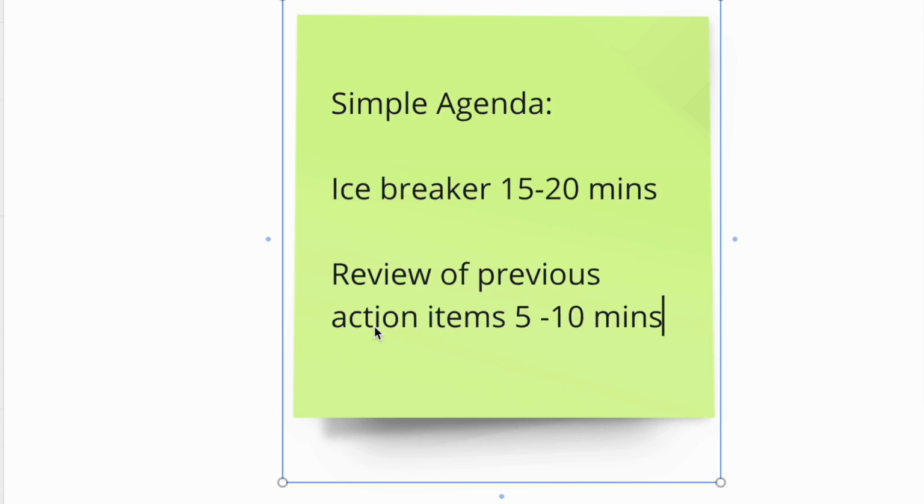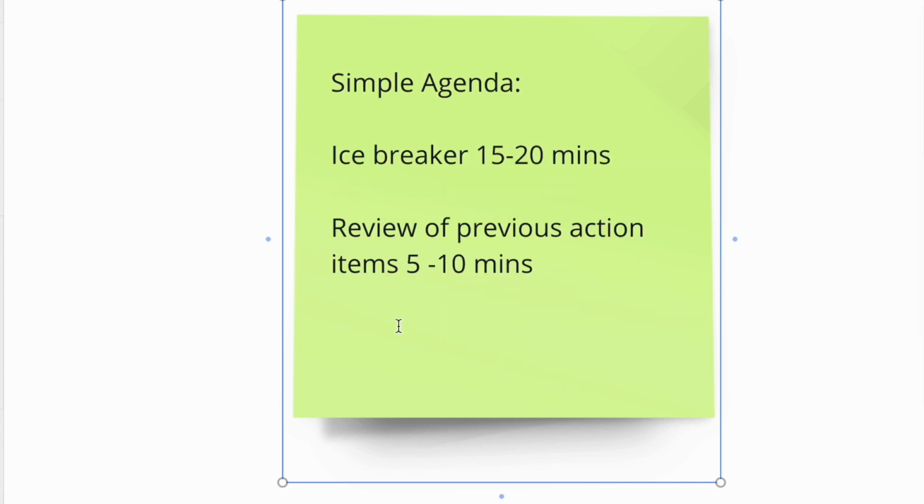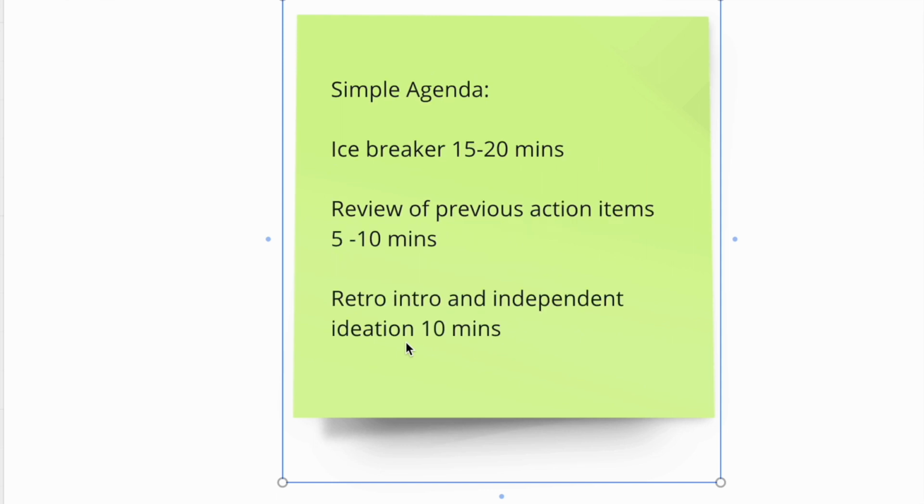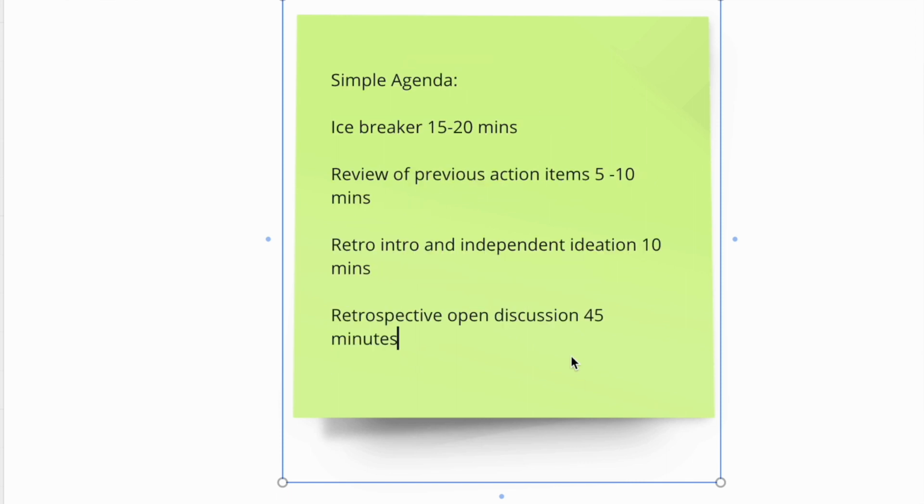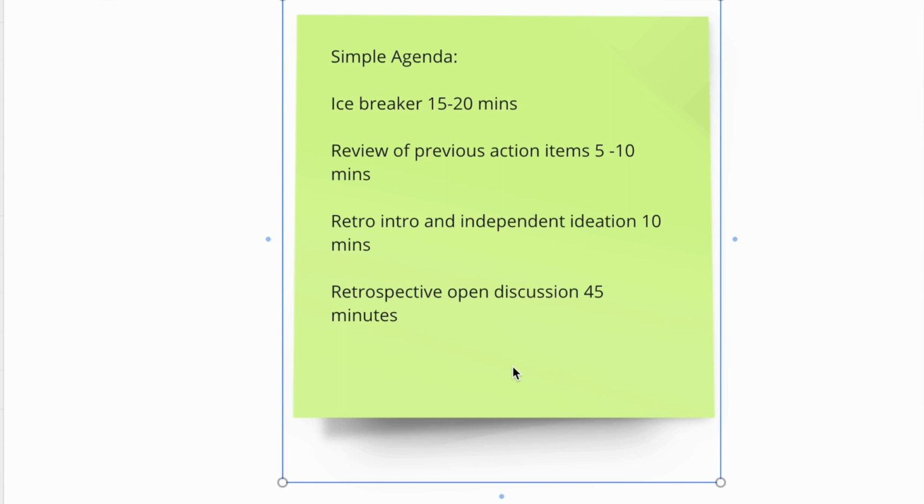Then we go through the review of our previous action items from the previous retrospective. We go into the retrospective introduction. I introduce the format we'll be using for the day. I'll take questions, and then I'll usually put about 7 minutes on the clock for everyone to quietly think about what they want to contribute that session. We then will go into the open discussion. We'll then go into the prioritization and voting. Again, I'll get to that in a moment.